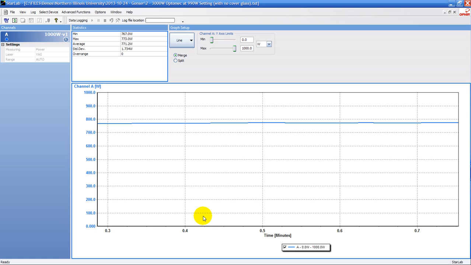Say I want to measure the laser power between 0.4 and 0.5 minutes. Click to the left, drag to the right, and in that portion of the graph, standard deviation went down about a few watts or so.